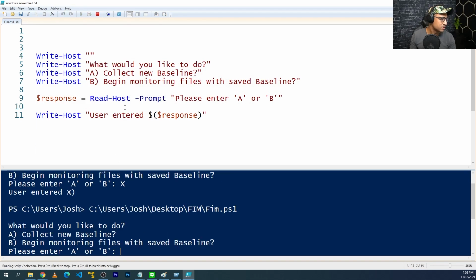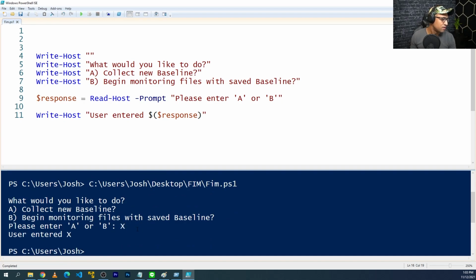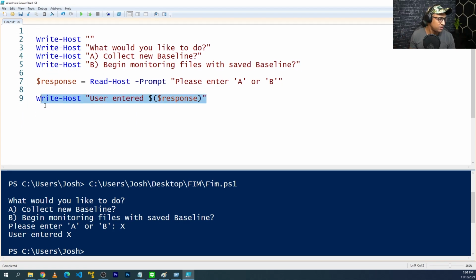You run this one more time. What would you like to do? X. Okay, this looks correct. And I'm not going to do a whole bunch of error checking. I'm just going to assume that the user entered proper input because it's going to take forever if I properly implement all those things. So I'll just say, if user enters A, we're going to collect a new baseline. If user enters B, we're going to begin monitoring files with saved baseline.